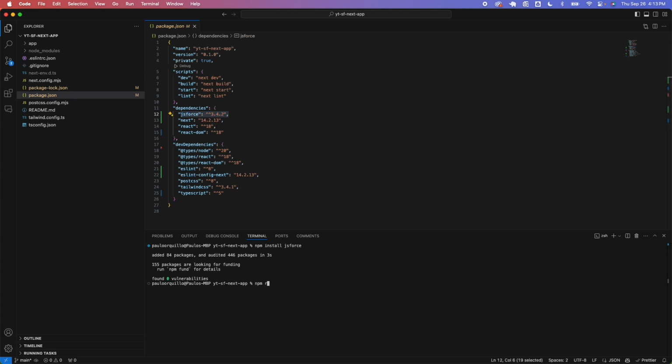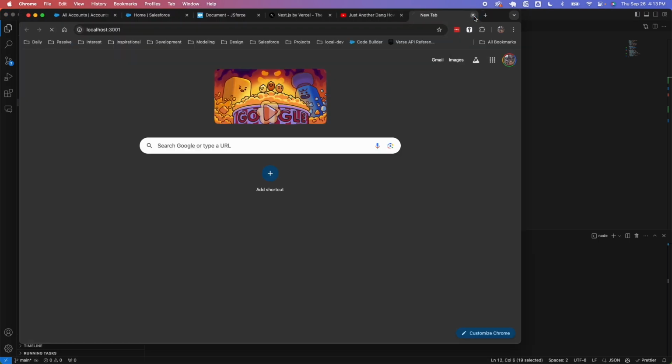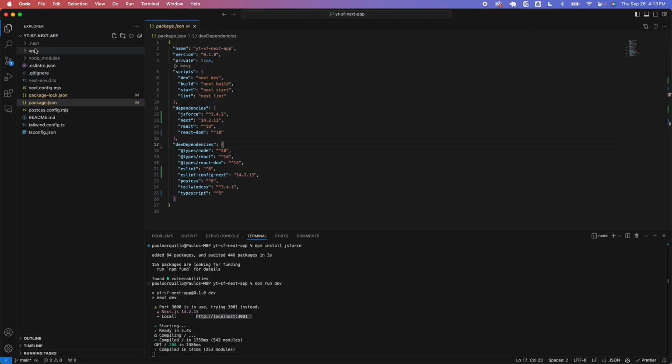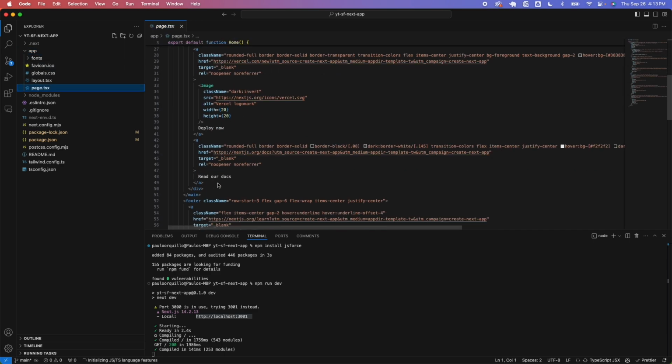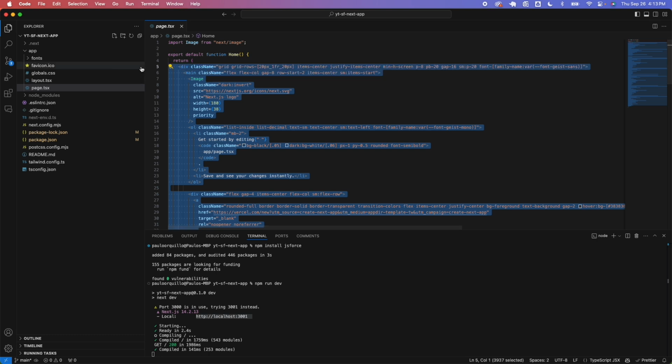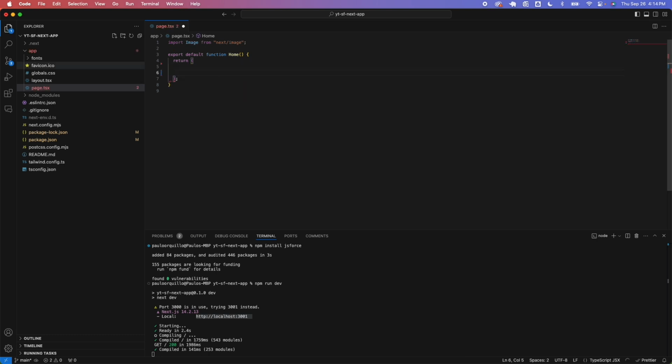Next, let's run the app. So we're running it on port 3001. Make sure you take note of the port you're running your app on, because we'll use that information later. Okay, so this is the template. We're gonna remove this template and start from scratch. Okay. And Copilot, yep, there you go. Copilot suggested a homepage, and we're gonna delete this.